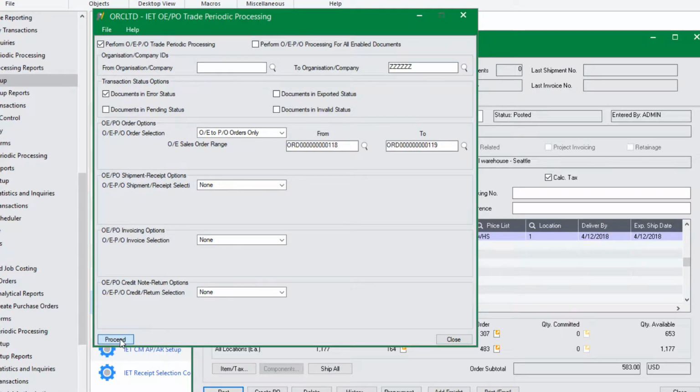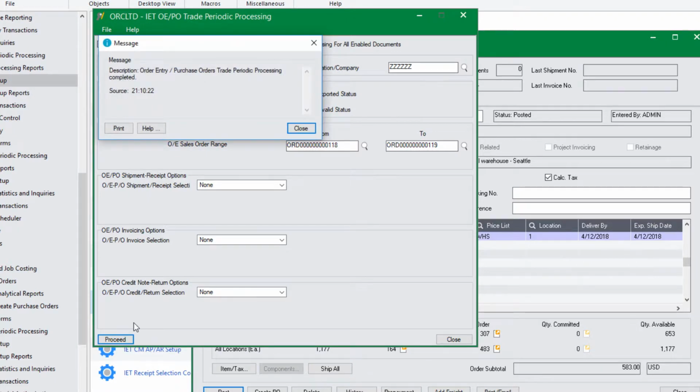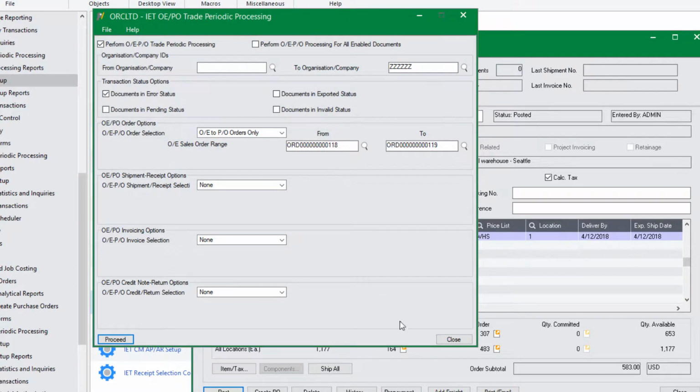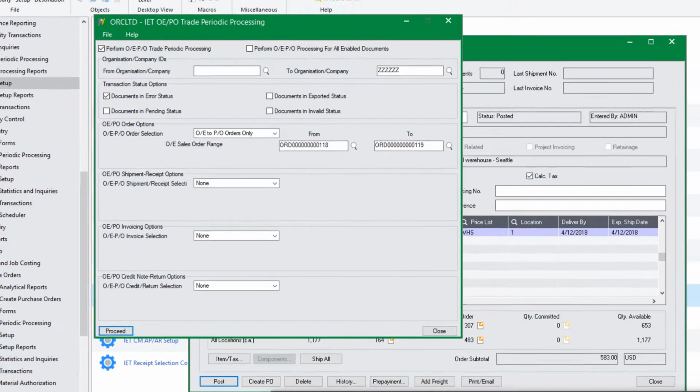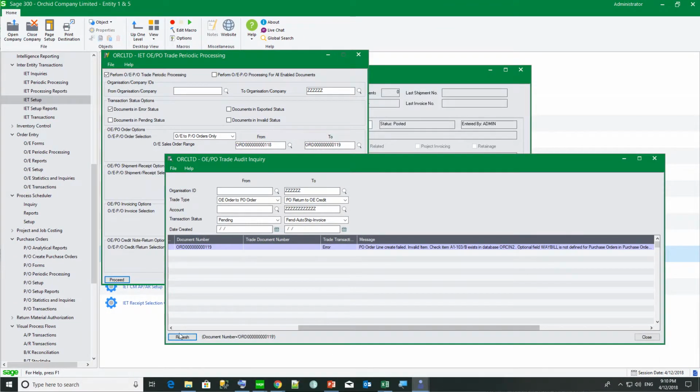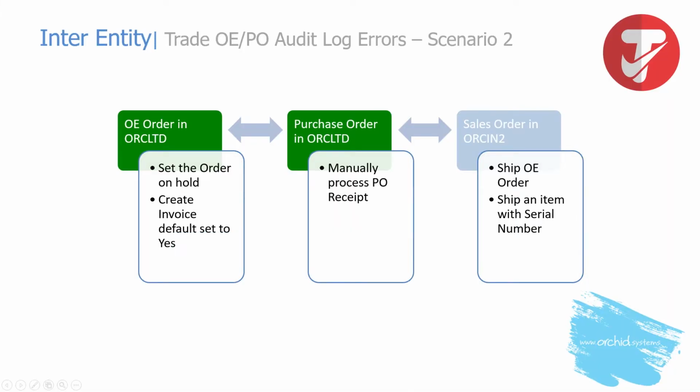I can use the trade periodic processing one last time, and when it's completed, go to my trade audit inquiry, refresh, and now I've got a PO number in my target database and the status has been changed to exported. So we've seen how in OE PO trade we can have XAPI errors and we can have inactive customers and vendors and locked fiscal period like in AP and AR.